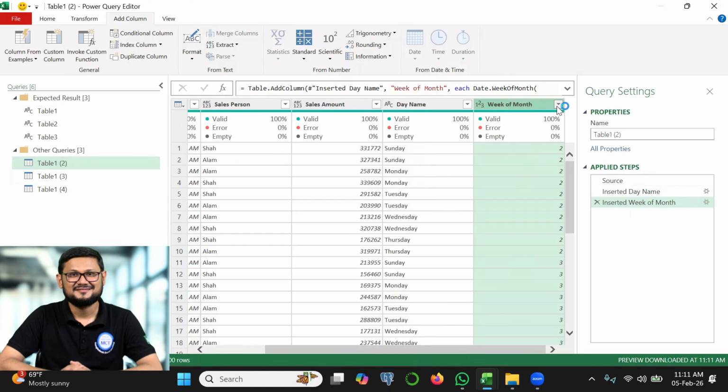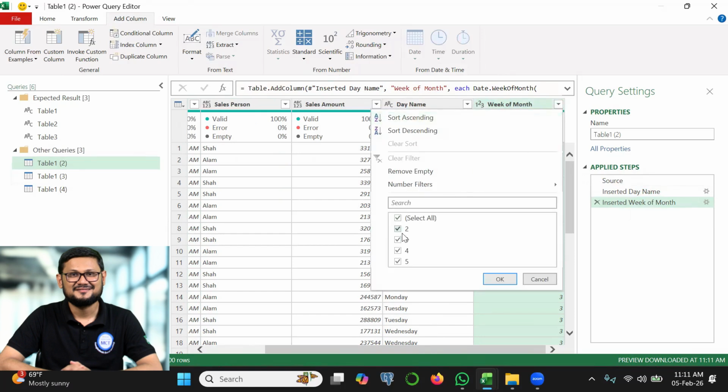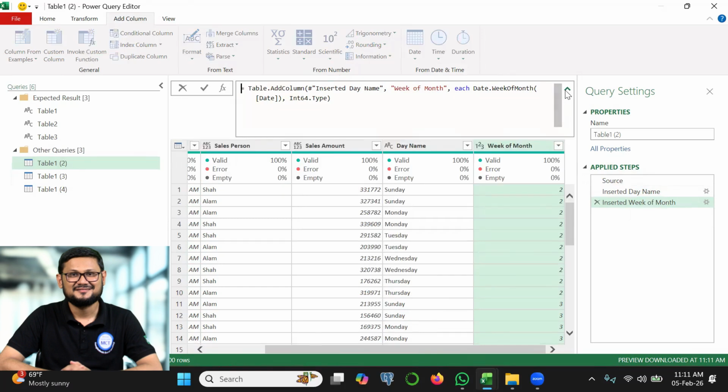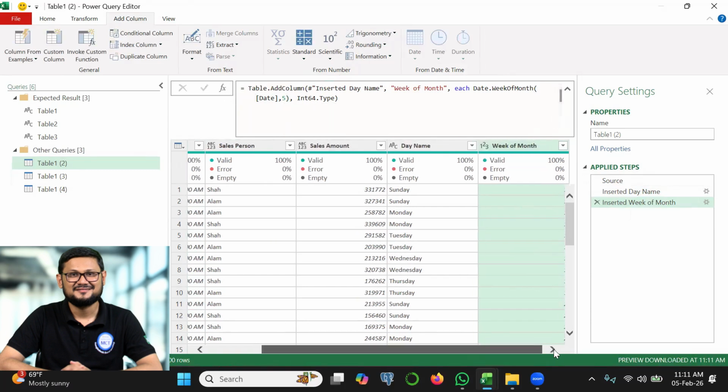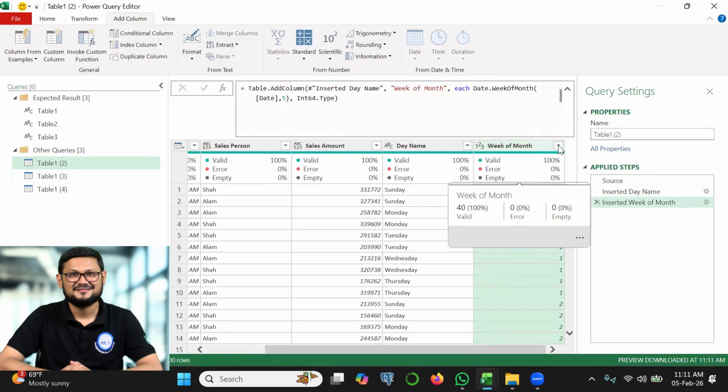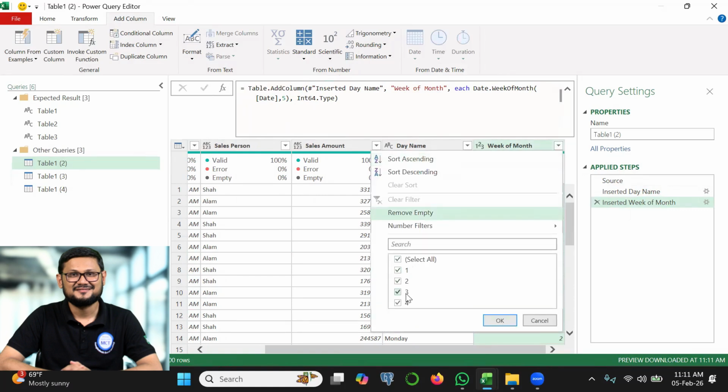If I click on filter icon, you can see I have 2, 3, 4, 5, but 1 is not here. So in the function, there is an option. If I write comma, you can see the second argument, which is first day of the week. So I'll write 5, which means the first day of the week is Sunday. If I hit OK, now I will have the week number starting from 1. So I have 1, 2, 3, 4.